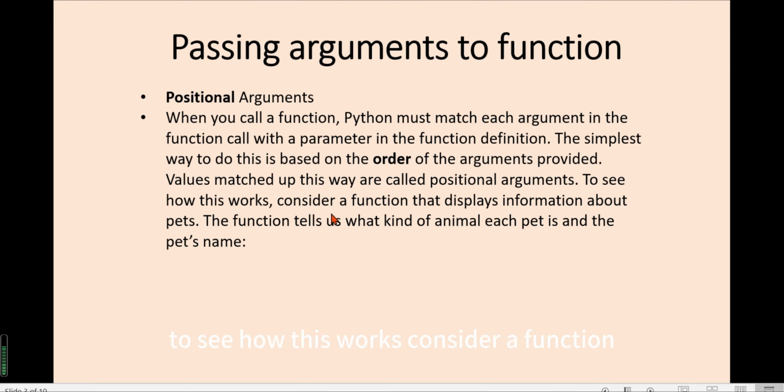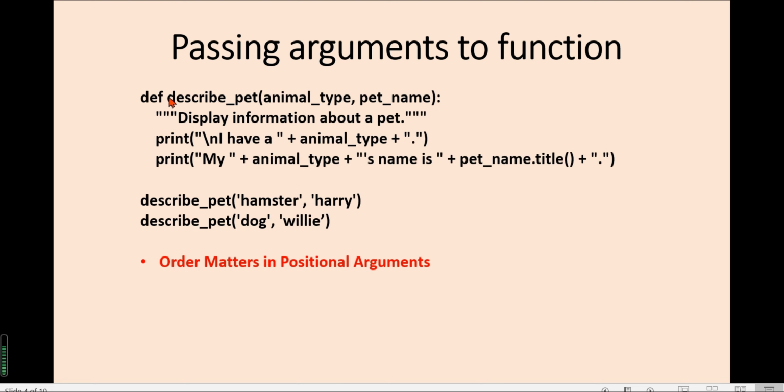To see how this works, consider a function that displays information about pets. The function tells us what kind of animal each pet is and the pet's name. This is the function describe_pet. It has two parameters, animal type and pet name, which must be assigned when the function is being called. This is the docstring, the description of the function.